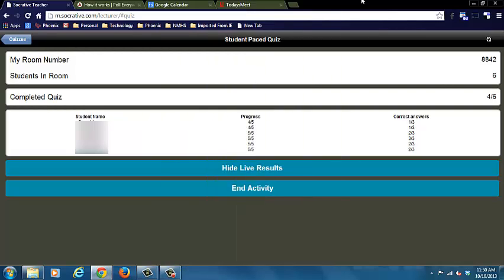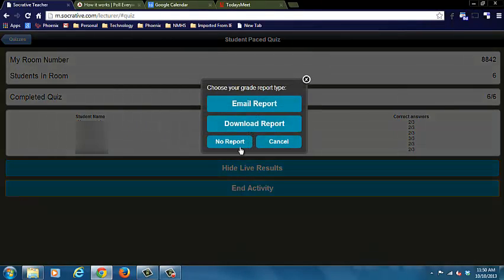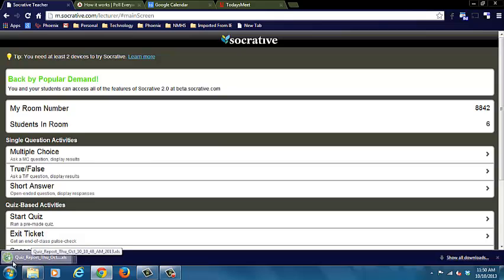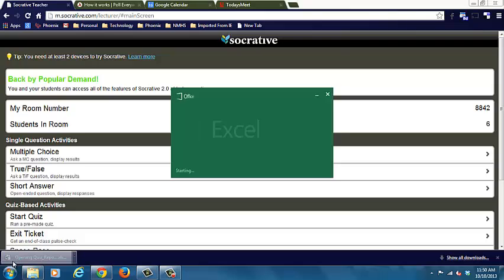You can hide the live results in the activity. When you end the activity, you have a choice. You can get a report, you can email it, download it, or choose no report. If you download it, it'll bring up an Excel spreadsheet. It takes a minute to load and it pops up.